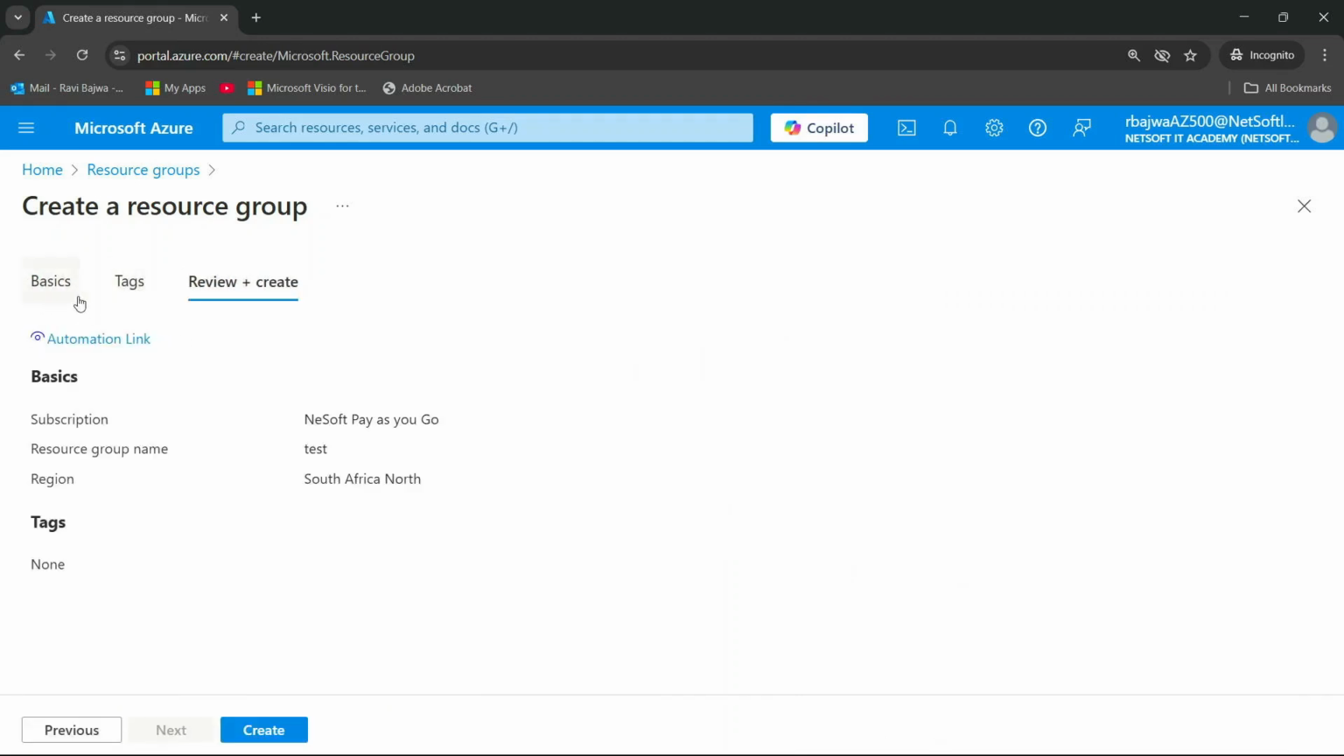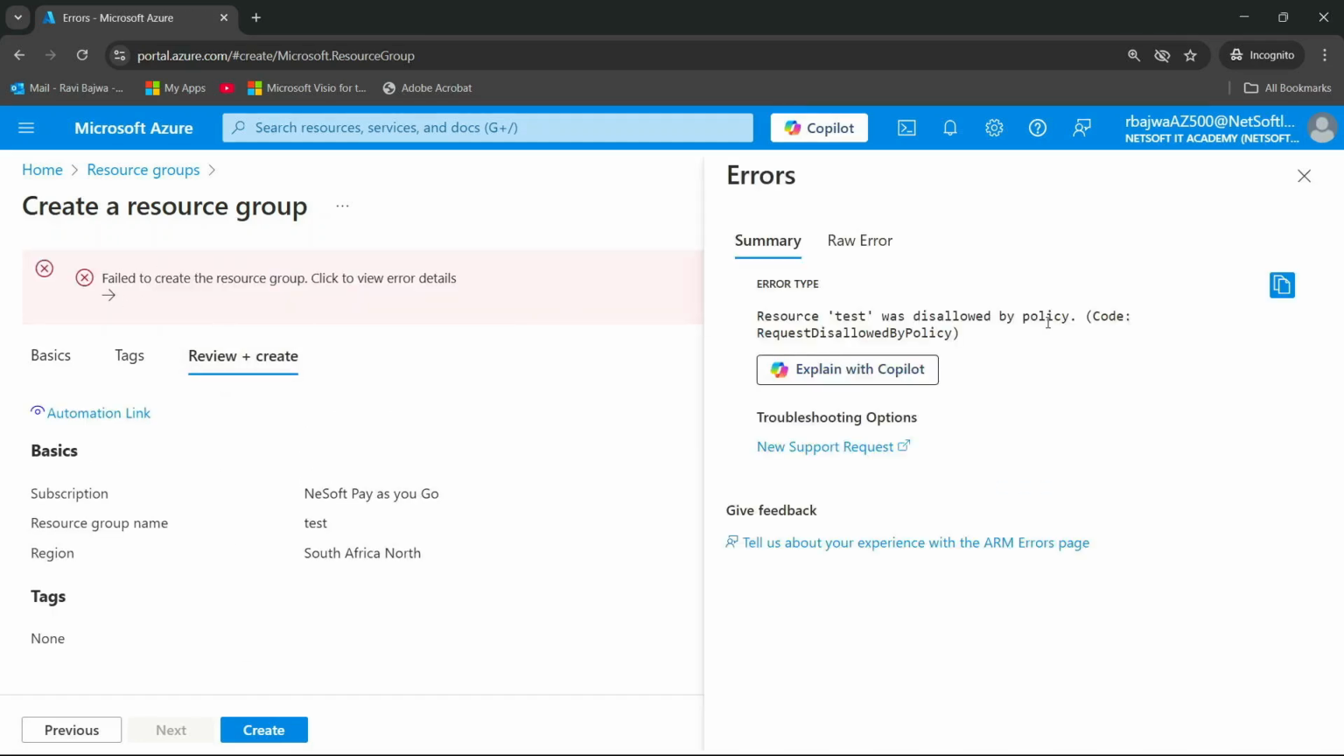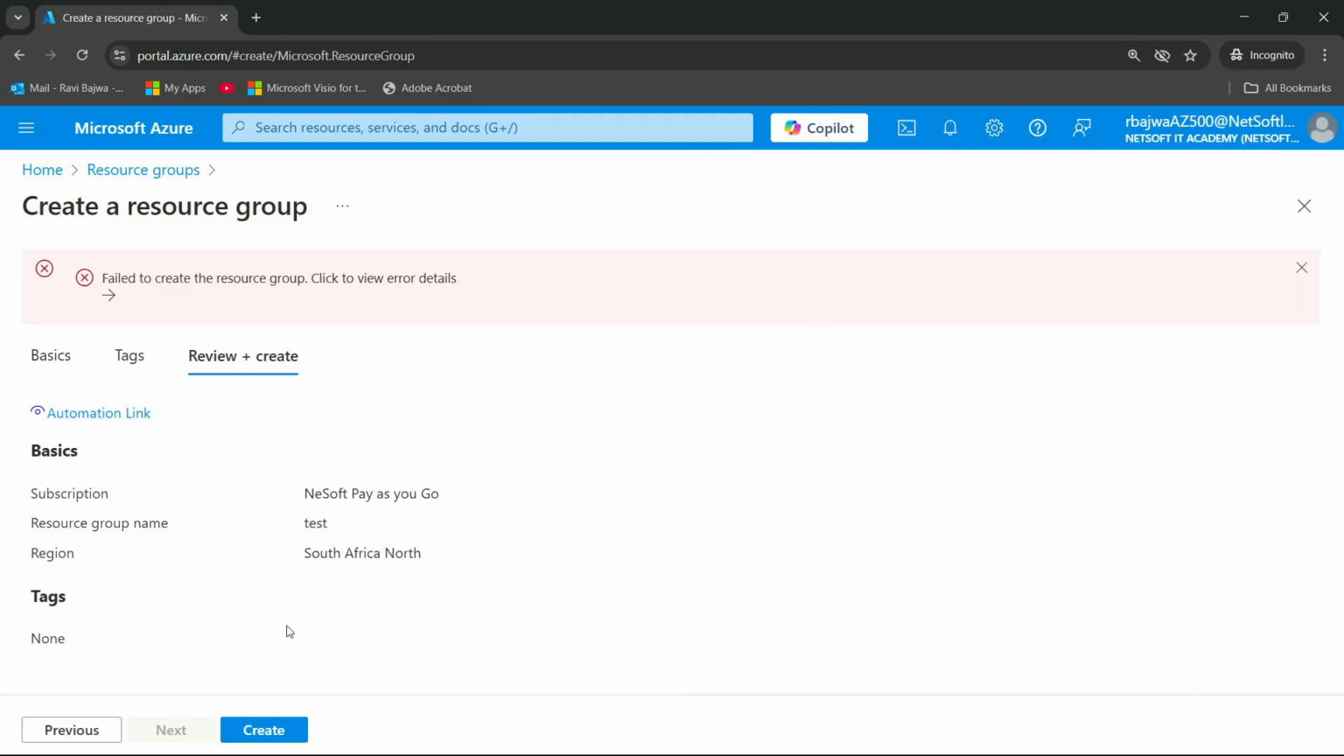I have no errors yet, so let's see if it gets validated. And here we go. There is a problem here. Test was disallowed by a policy. Okay. So this means the policy is working. And that is how you apply policy to maintain compliance over your organization.